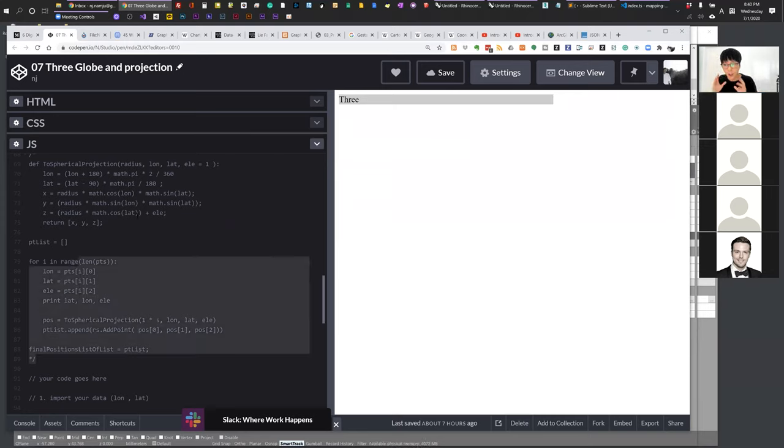And then I challenge you guys to port the Python code to TypeScript, create the geometry, and then dump this mesh into the scene to create some globe here. This is the assignment.